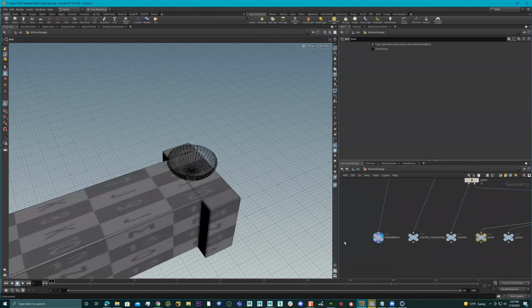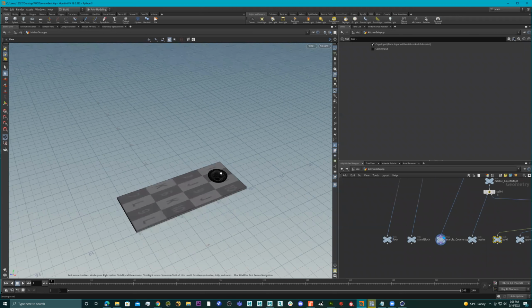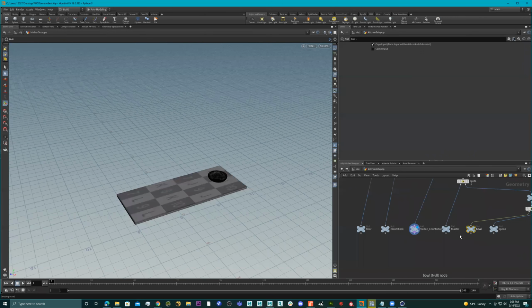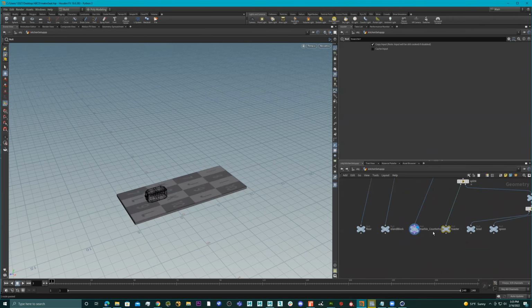Just for organization's sake. So if I need to choose one, hey, there's the floor. Hey, there's the countertop. And the reason you're seeing that bowl is because this is highlighted. Whatever's highlighted gives you a template of what's going on, because whatever's highlighted, the parameters are up here.